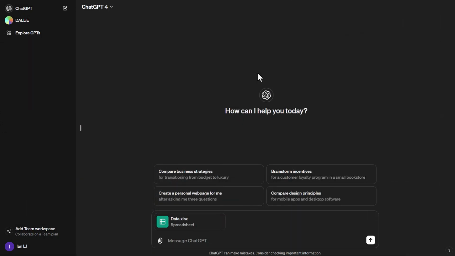Welcome to this tutorial. In this tutorial, I'm going to be looking at how we can use ChatGPT to do some trend analysis for us and also some date calculations.